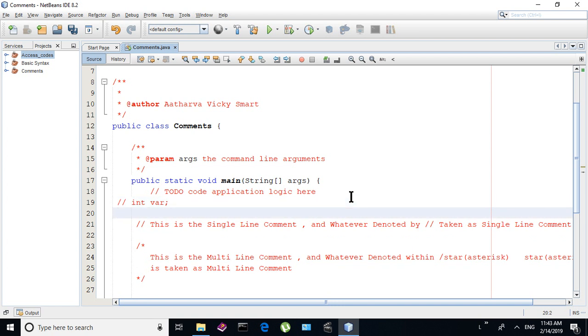What is a multi-line comment? So this is the multi-line comment. Whatever is denoted within this enclosure is taken as a multi-line comment. /* */. So this is the multi-line comment, and whatever is denoted within the /* */ is taken as a multi-line comment. So whenever you have a method and you want to comment out the entire method, then you can use a multi-line comment.